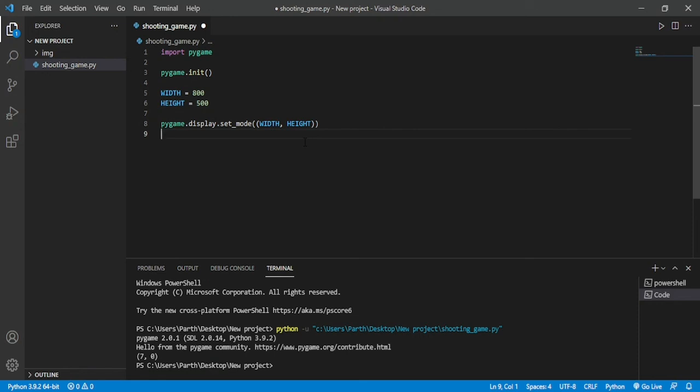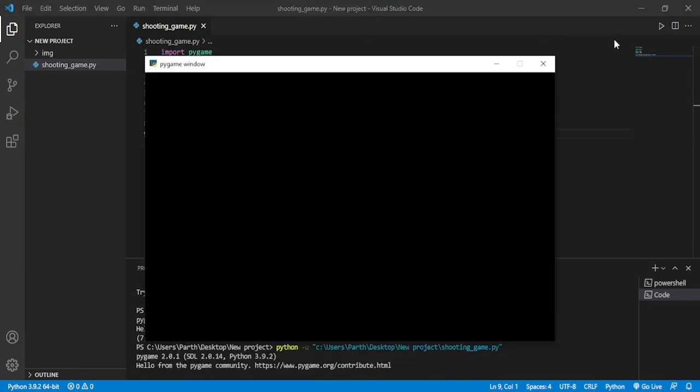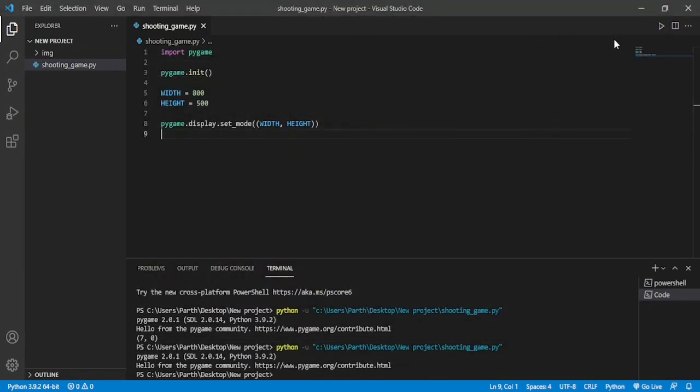Now if we run this, we are going to see our screen, but just for a matter of seconds. As you can see, it just pops up and closes. With one line of code we are able to make the screen of a Pygame, so it is one of the beauties of Pygame. We don't have to write much.